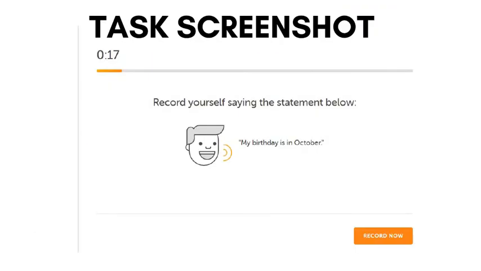So it is a task screenshot. This is how you will get the task in the real examination, and you will be given 30 seconds of time. Remember, you will be given 30 seconds to record yourself saying the statement. The statement will be displayed clearly on the screen, so you need not worry. When you are ready, just click on the Record Now button at the right side corner. If you click that button, you will be able to record your response.